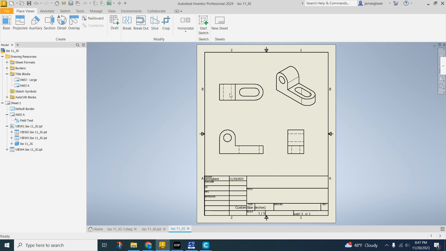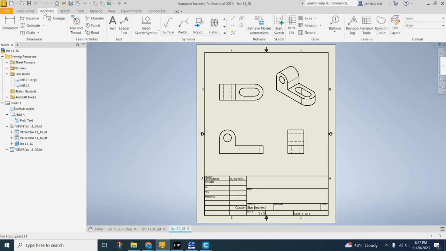And as you can see, there's the hidden lines in there that show the features that are not visible from that view, but you should be including. Now's the time to actually get down to business as far as dimensioning is concerned. I'm going to come over here to my Annotate tab.